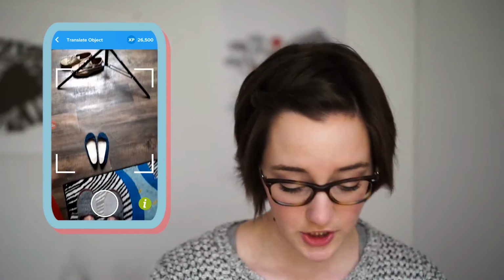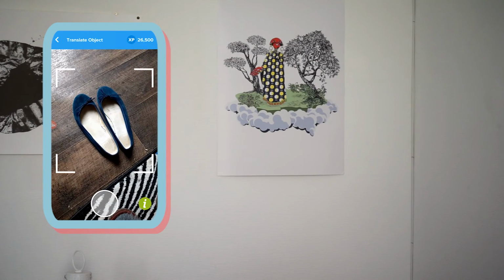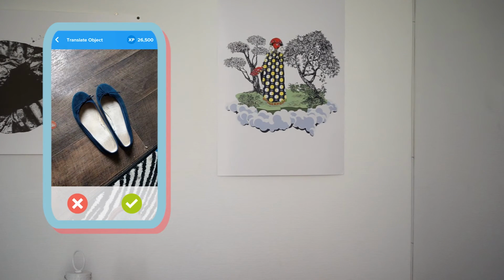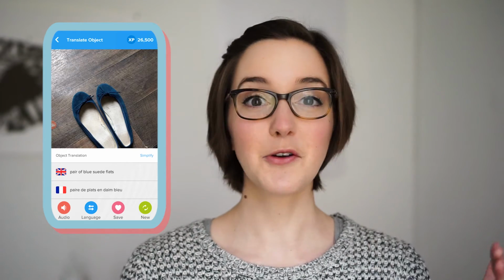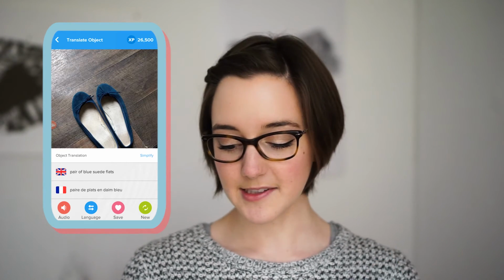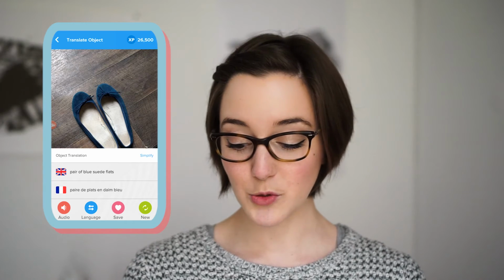So I'm just going to take a picture of these shoes. It will then scan and analyze the picture, and it will tell me what it is. So this is also another super cool feature. I've never seen this before, but this is something where if you are in another country, or if you are trying to learn everyday vocab that you would need to use, it's an ingenious tool. You don't even have to Google Translate. And it's so accurate too. Blue suede flats, like so accurate. So I think this tool is really cool.